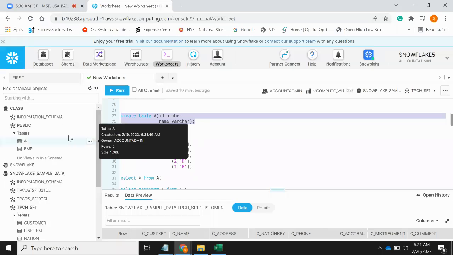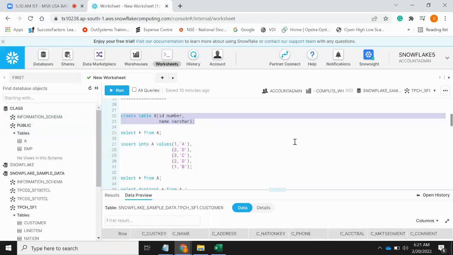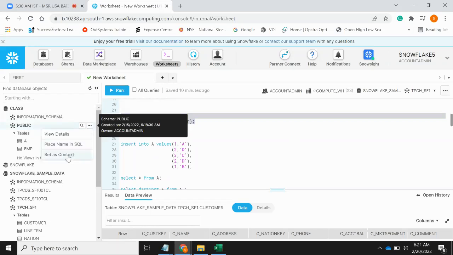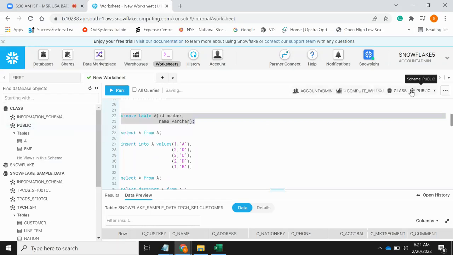Let me show you here. Let's connect it to our class database and public, and set it as the context. Now it's connected to class and public. Now here, instead of a, I will give a new table name, just "new". Insert into new. Observe this.